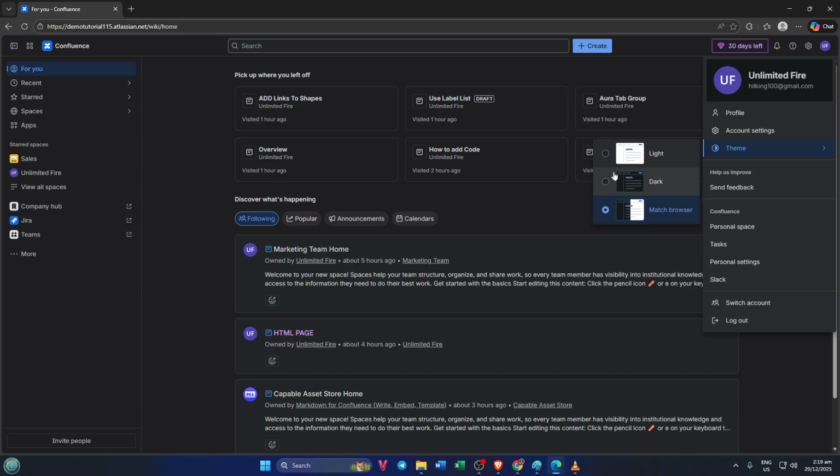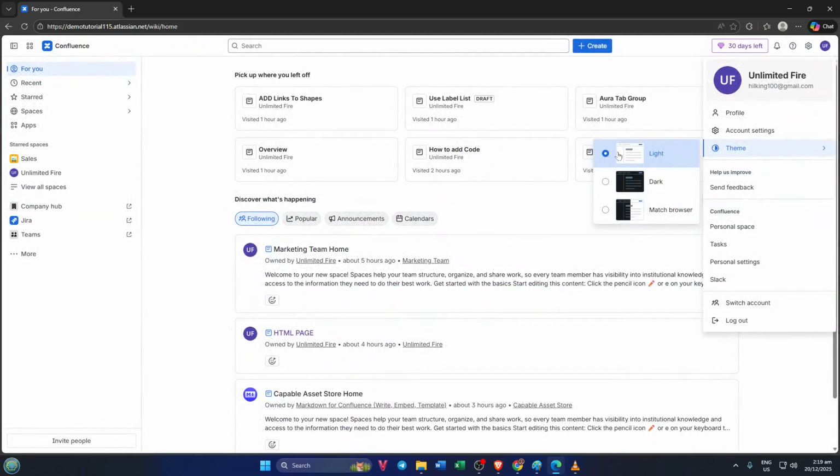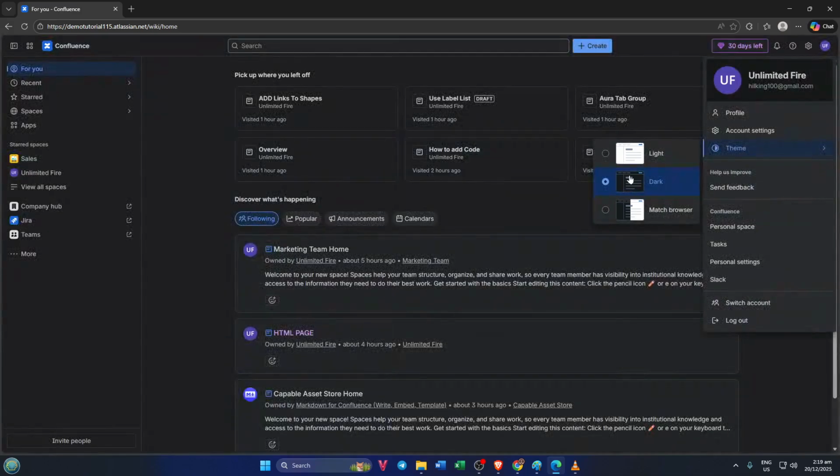Super handy. The light mode is the classic high-contrast look most Confluence users are familiar with. It's crisp and clear and keeps everything easy to read, but if you've never tried dark mode before, give it a shot. You might be surprised at just how much more comfortable it is, especially if you use Confluence for extended periods.